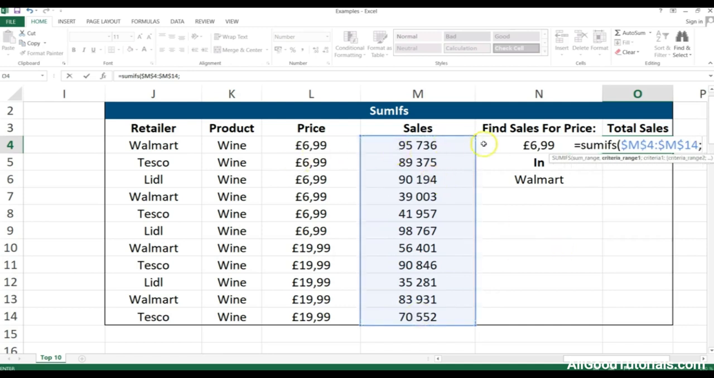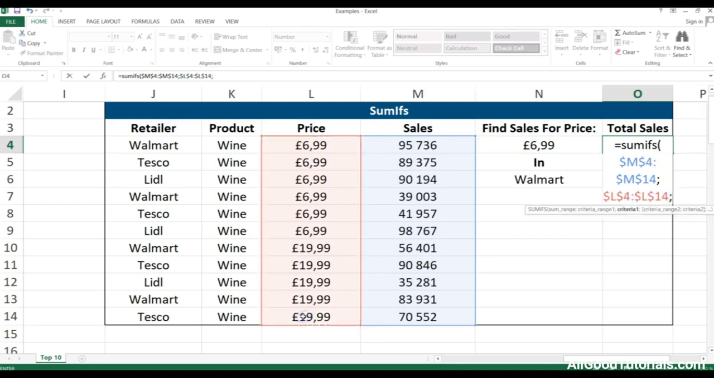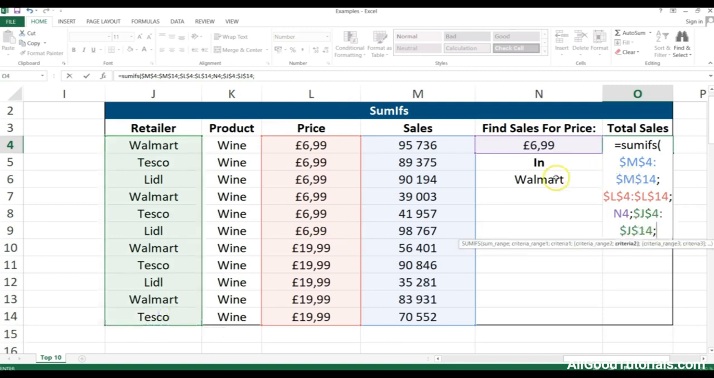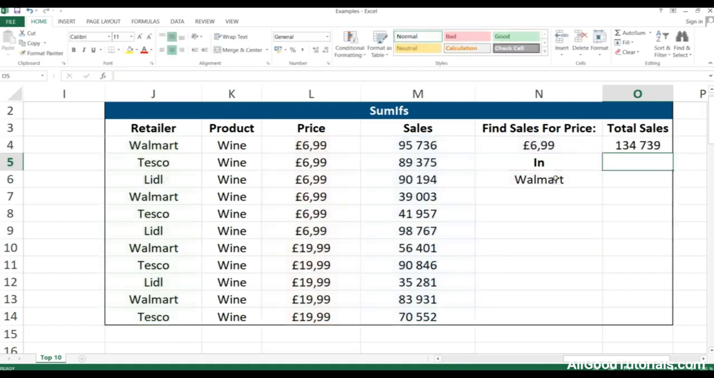structure of the formula. Then the first criterion range should be the price here, and we select that range and separate it using the semicolon, and then we select the price here as well. Then we need to do the same for the second criterion range, which is here, and then we need to select Walmart. So what we get is total sales of 134,739 units for Walmart for the wine that costs $6.99.